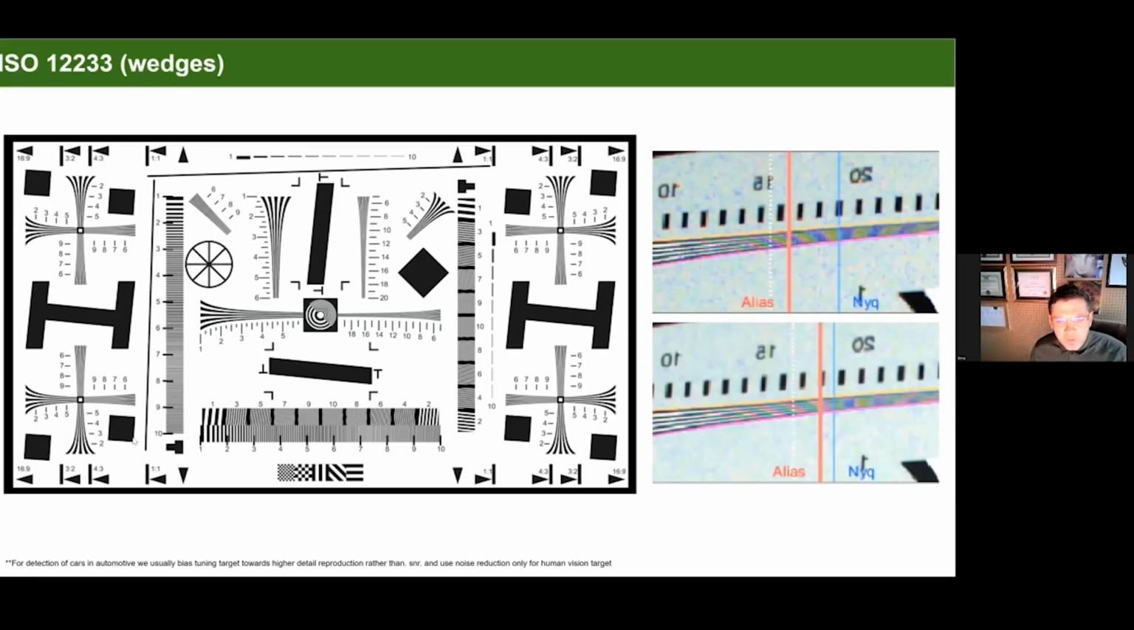So the first method in detail, I already described it, and you can see sometimes it's a little bit subjective to decide, but ImaTest is pretty good to find some automated threshold to find the detail reproduction from the wedges. And the problem with it is that ISPs in modern cameras are so smart that they can reproduce those edges at different angles, and this kind of wedges not always translate into real life when detecting different objects.